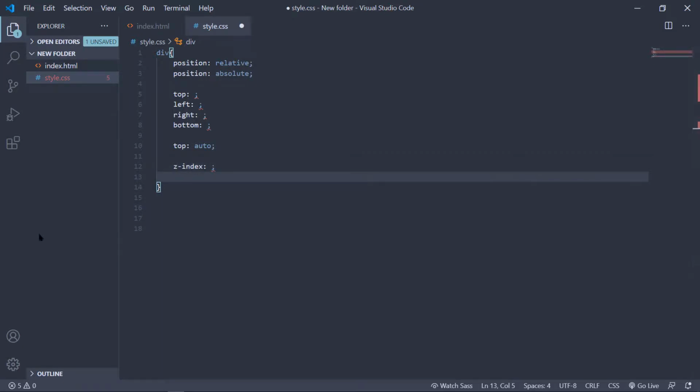For display it will be just D, like the position. The default value is display block, and if you want to add the display of none, it will be D colon N, and it will add the display none.